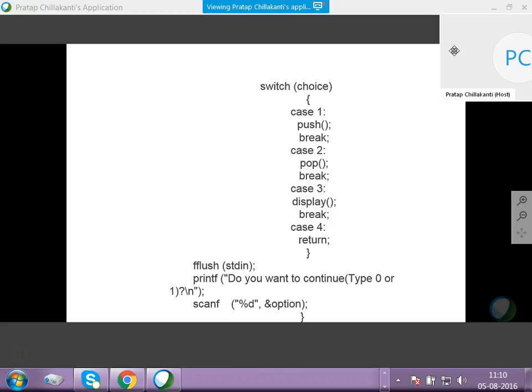What happens if the user enters 5? Think about it. Okay? You don't have an answer, but think about it. Somebody wants to answer after some time, you are welcome to do that.